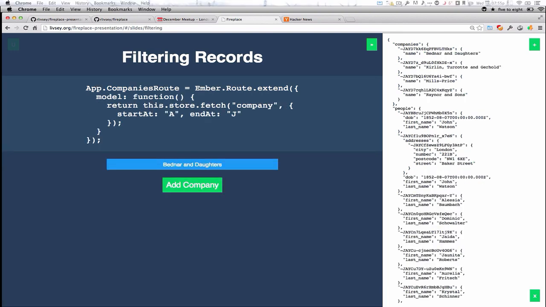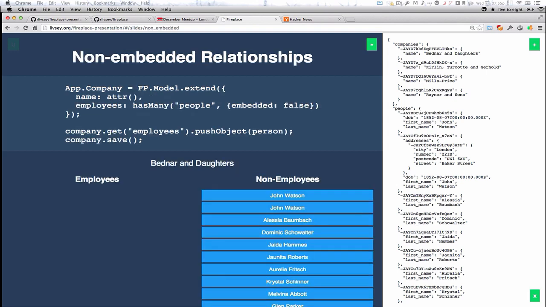Okay, cool. So you can filter records by basically saying, I want to start at this point, end at this point, and that'll go off the priorities you've set. And if you don't have a priority, that'll go off the ID of the node. So here we're basically saying, starting at A, ending at J, get me all the companies back that have a name in between those. In this case, it's just the one, because everything else is after that. Cool, so that's all pretty simple.